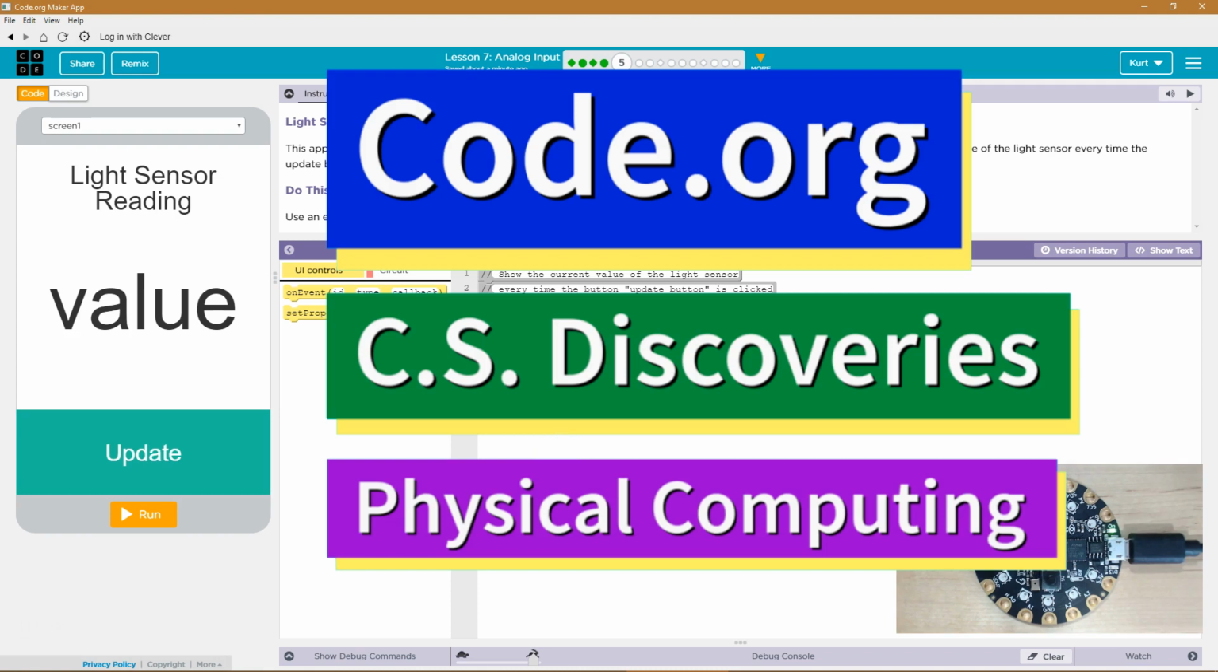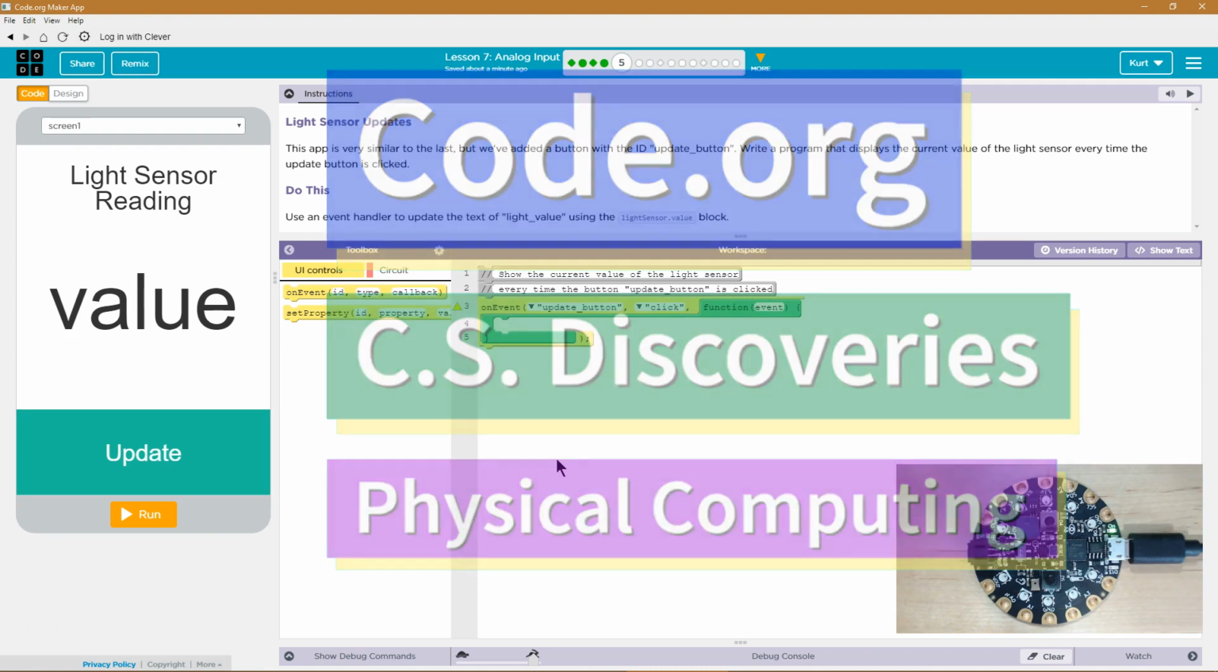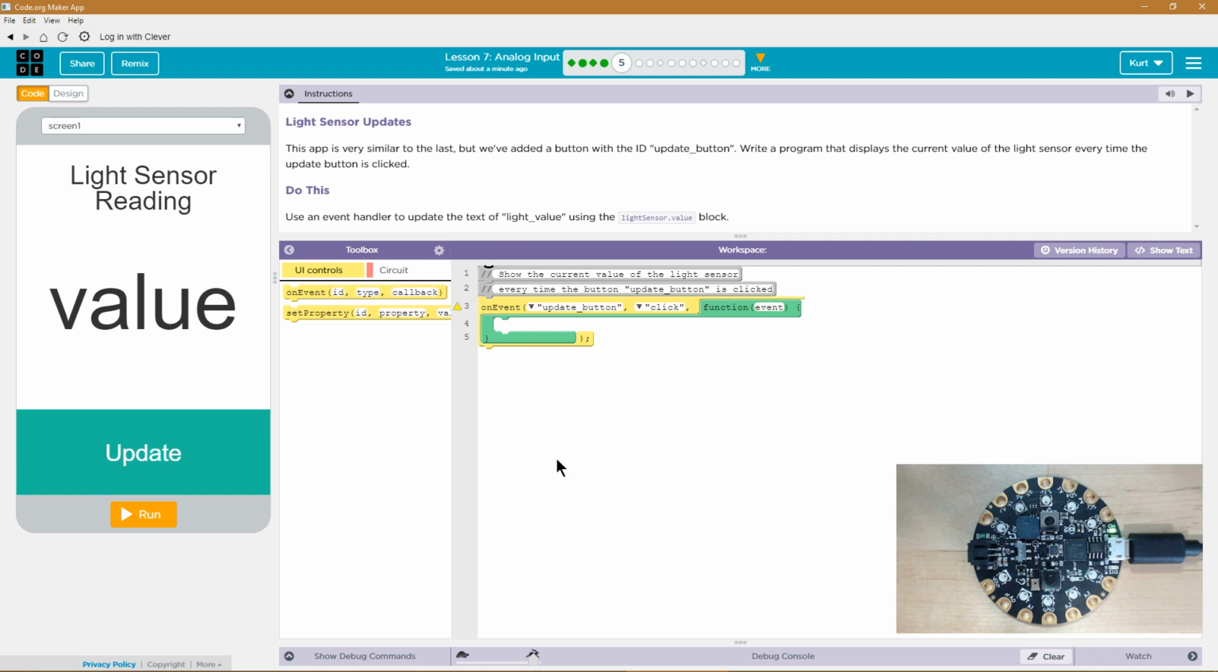This is code.org. I'm currently working on CS Discoveries, their physical computing unit. I am on the analog input lesson. Let's see. Light sensor updates. This app is very similar to the last, but we've added a button with the ID update button.